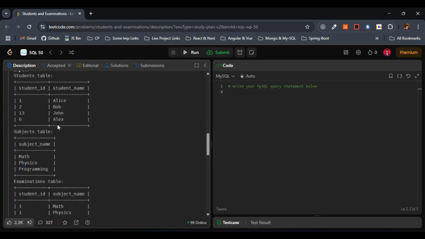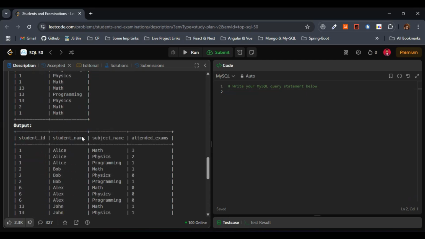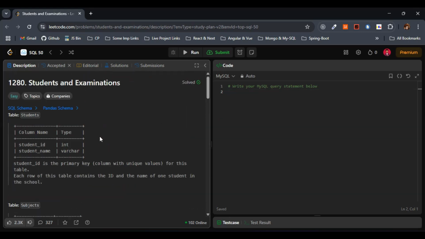Student name and subject name are there already. Based on the student ID, we have to return the attended exams, which means we have to sort in ascending order. So we can make use of the order by clause. That's a hint. I hope the question is clear here. I think first let's go with the approach and then let's write the query.